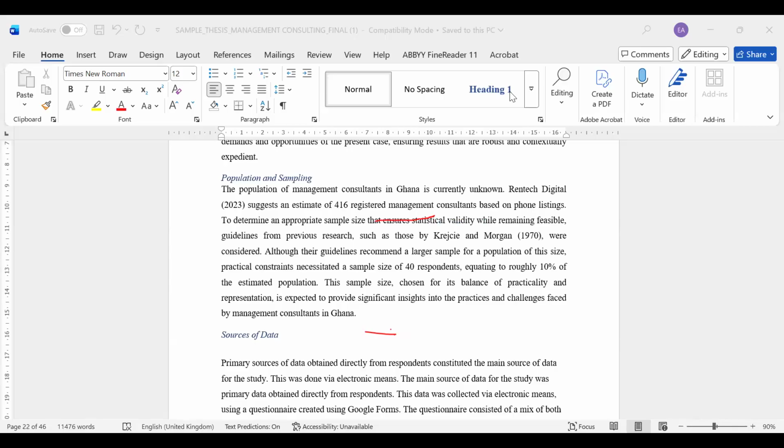This is why I'm saying literature review does not constitute primary, does not constitute secondary data. If you are not running analysis on data you have collected from somebody, then you are not using secondary data. I hope it is crystal clear. Yes.